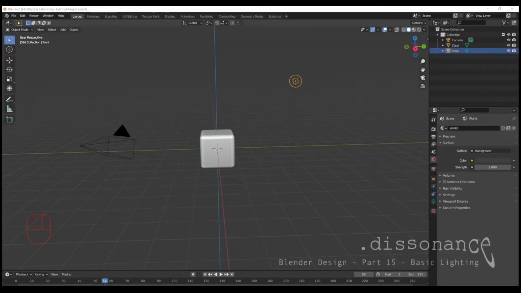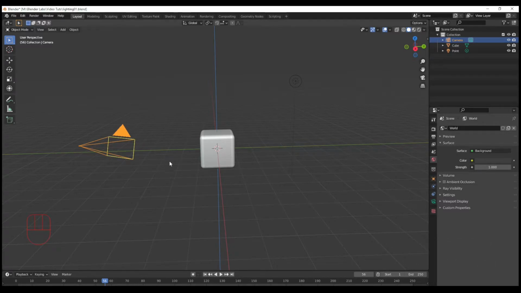So let's talk about lighting. We have our object right here, we have a light source right here, and we have our camera. The camera is going to be used to view our object to see what we're going to ultimately render, and our light is hopefully going to be used to light our object.